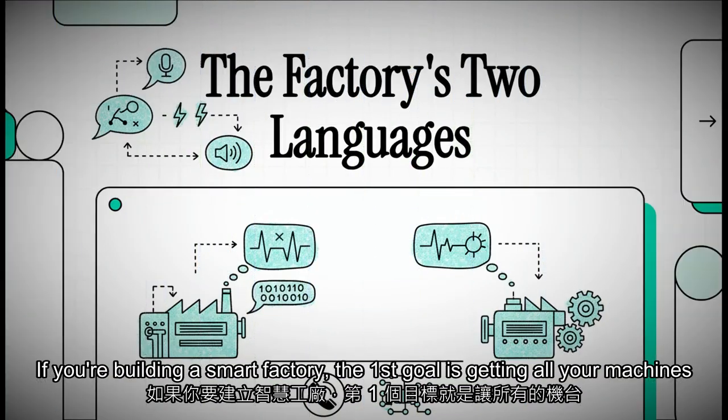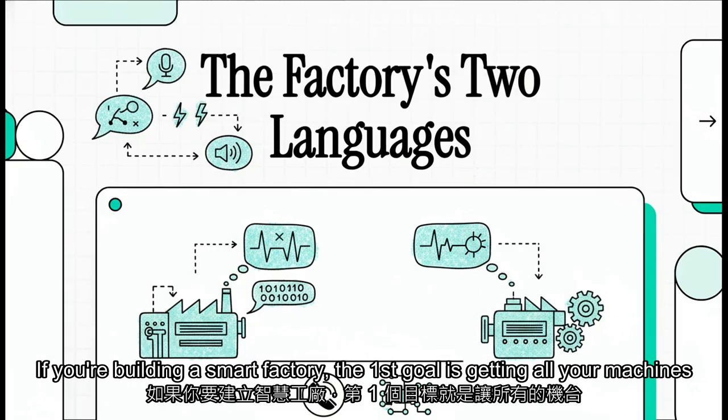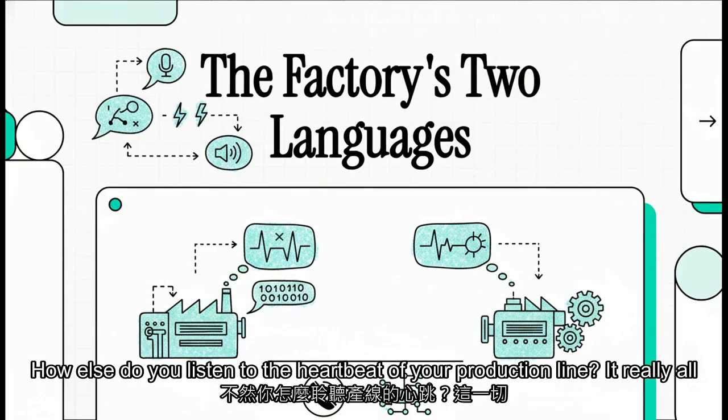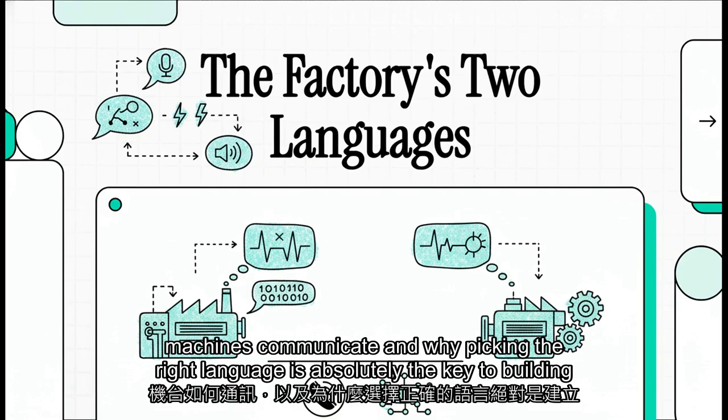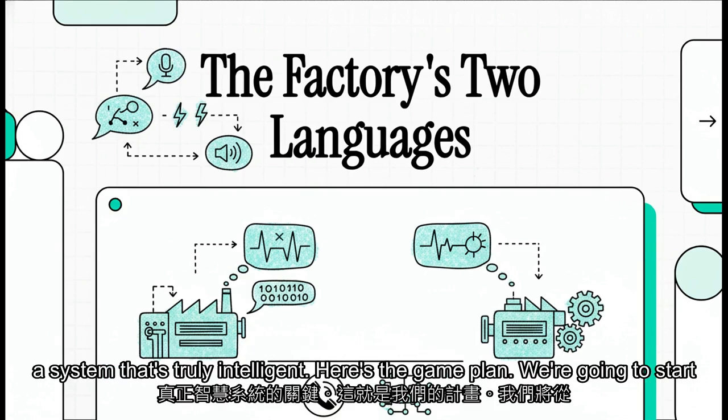So if you're building a smart factory, the number one goal is getting all your machines to talk. I mean, how else do you listen to the heartbeat of your production line? Well, it really all comes down to two, let's call them fundamental languages. Today we're going to explore how machines communicate and why picking the right language is absolutely the key to building a system that's truly intelligent.